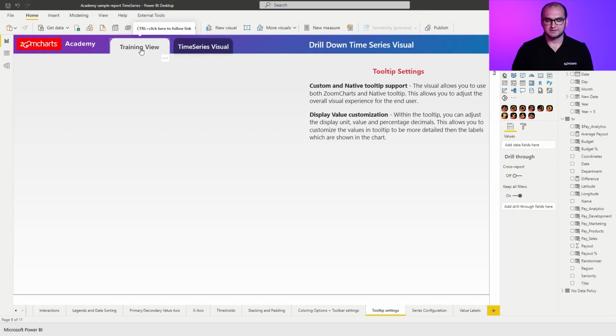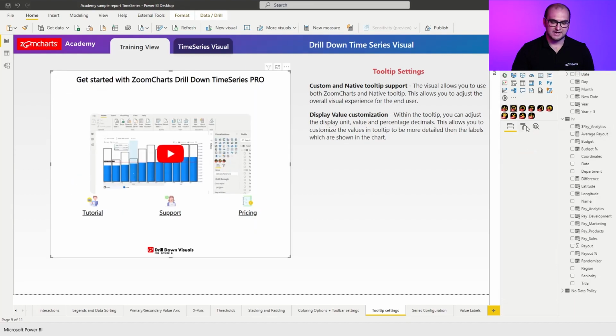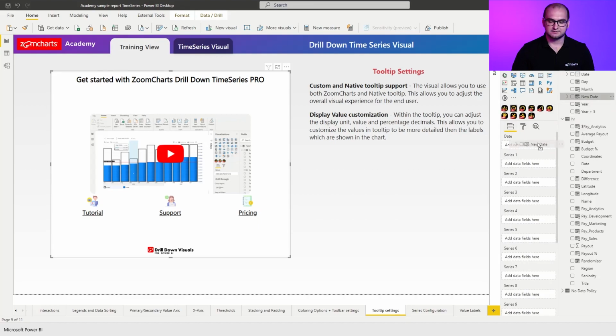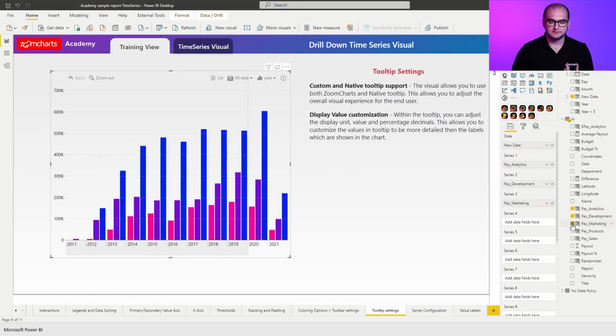settings step by step. So first things first, let's add an instance of the time series visual. Let's resize it, disable the background and title as always, since we don't need them. And as for the setup, let's add new data in our date field and use 3 different categories right here: pay analytics, development, and marketing.